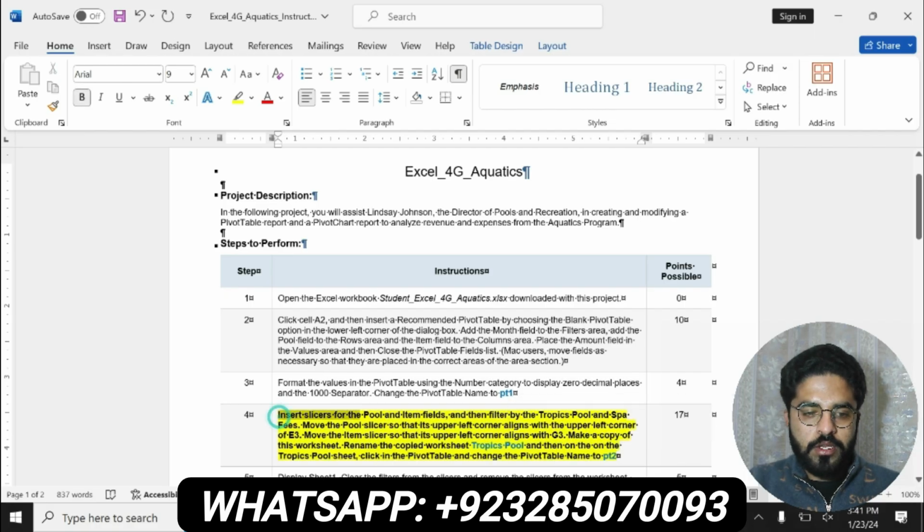Question number 4 is: insert slicers for the pool and item fields and then filter by the Tropics Pool and Spa Fees. Move the pool slicer so that its upper left corner aligns with the upper left corner of E3. Move the item slicer so that its upper left corner aligns with G3.